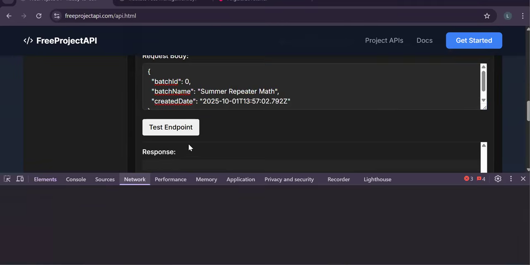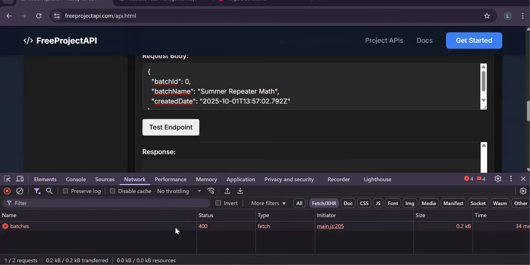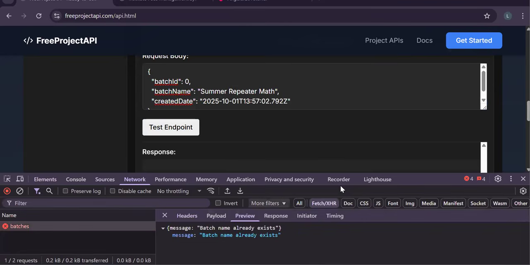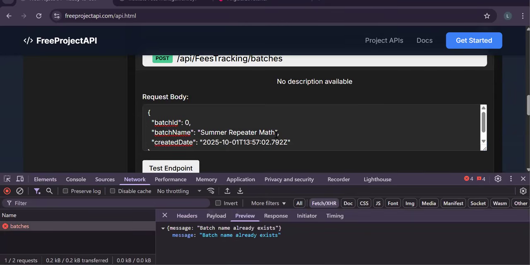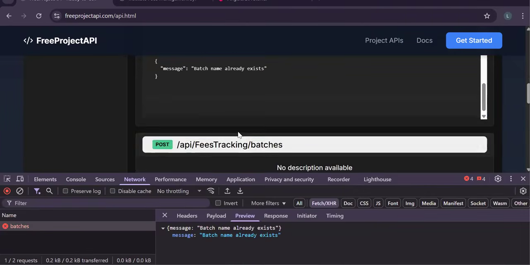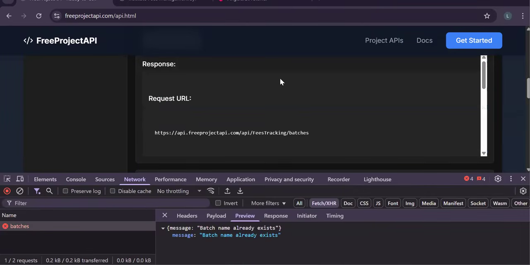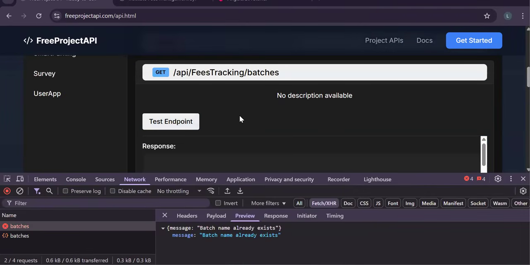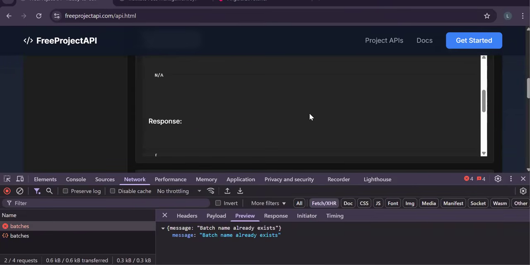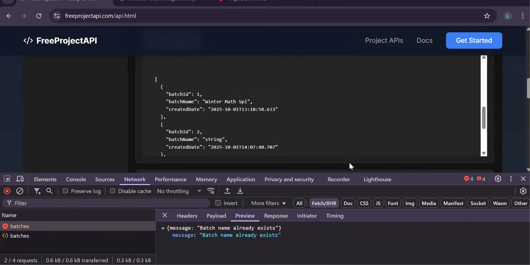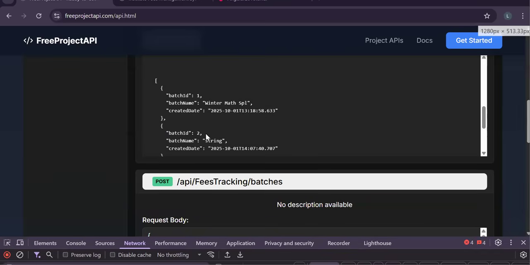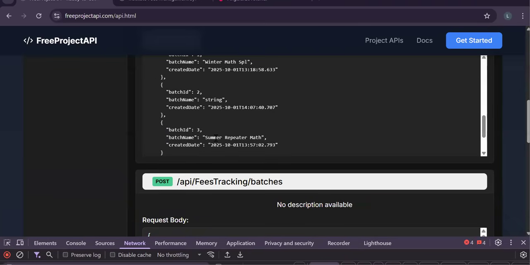Why it's not working? Test endpoint, 400 we are getting. Why 400? Batch name already exists. Batch name I'm passing something else now. Test endpoint. Okay, so it got created. So in the batch API, batch name is unique. So if you try to pass the same batch name again while creating new record, it will give you the error like batch name already exists. Fine. So here you can see we have got three batches created.